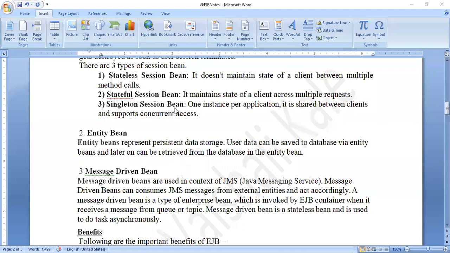Then there is the singleton session bean. A singleton session bean is not related to one particular user. Stateless and stateful beans are normally related to a particular user, especially stateful, which will be related to one particular client. Whenever it has stored one session, like I am one particular client, my information will be stored for my next session also. This is called stateful.